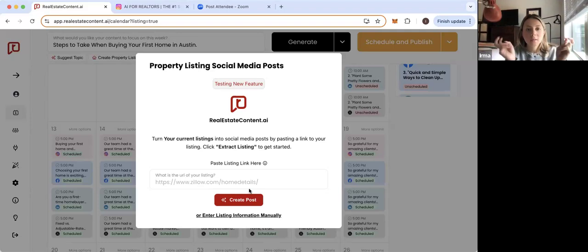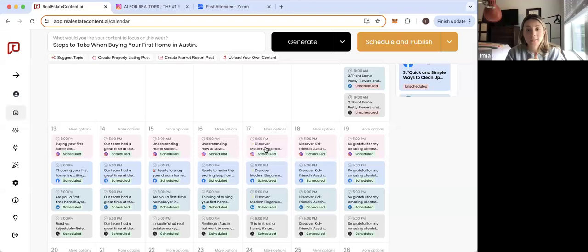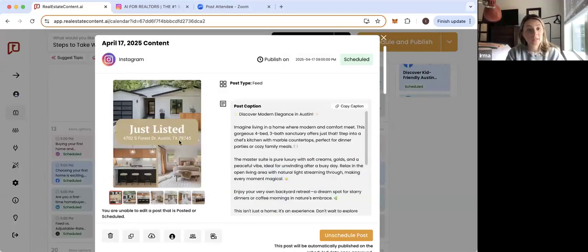Again, we call this the property listing, the just listed feature, but as you can see, you can change the colors of this in the editor. You can change it to an open house. You can change it to a price improvement. You can add your contact information to here. It's totally customizable, so it doesn't have to say just listed. You can have it say whatever you'd like it to say. And we've got some templates to choose from in there as well. So we've got that.